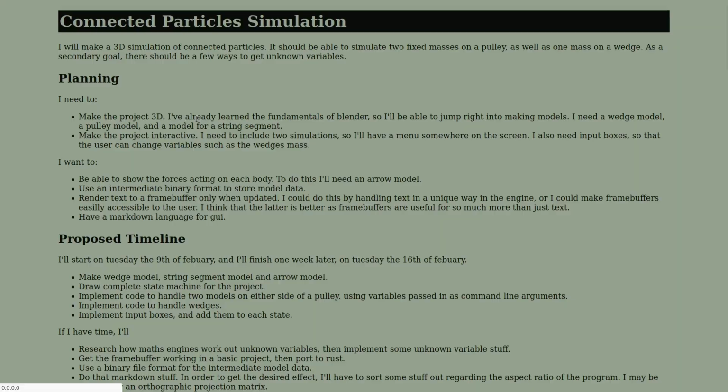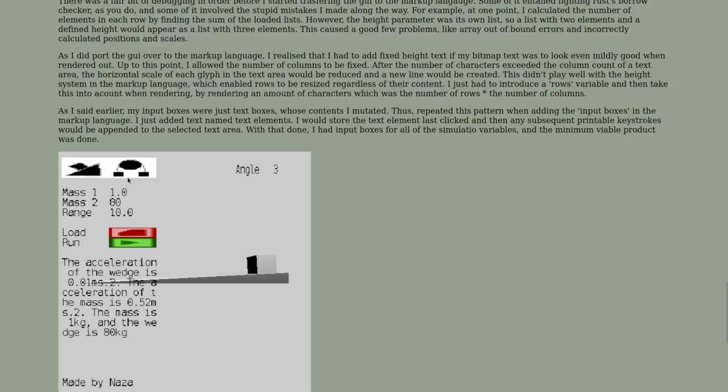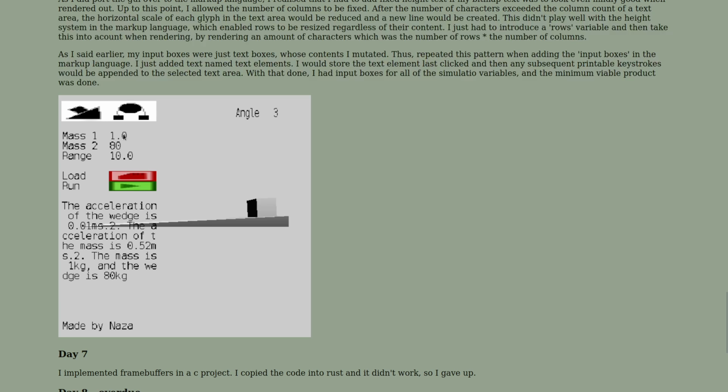Yeah. Then I also made this in Rust. But it looked, yeah, another bitmap font. I wanted to do like pulley simulation and inclined plane simulation. I think I only did inclined plane. Oh no, this isn't even inclined plane. This is an object sliding down an inclined plane, as opposed to an object being launched.